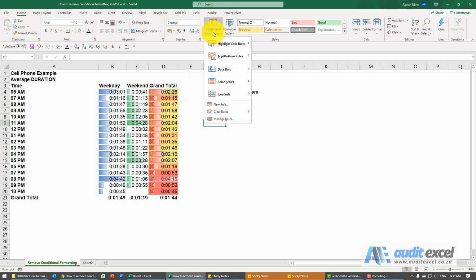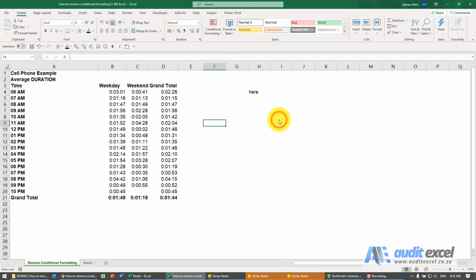So firstly, we can go to conditional formatting, and you'll see here it says clear rule. We can either clear the rules from the selected cells or clear rules from the entire sheet. So if we click this, everything goes away. I'm just going to undo.